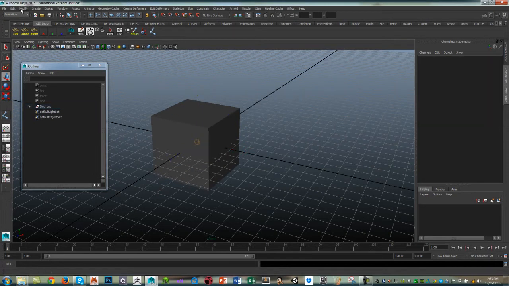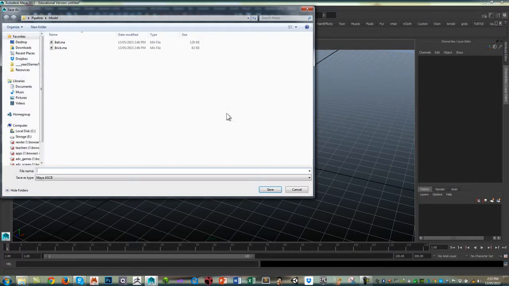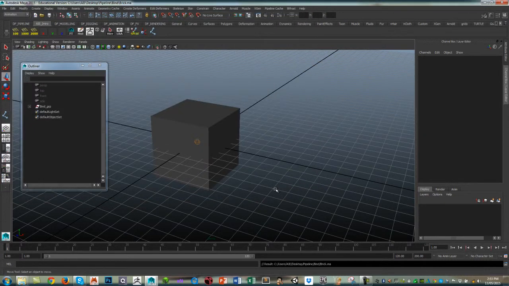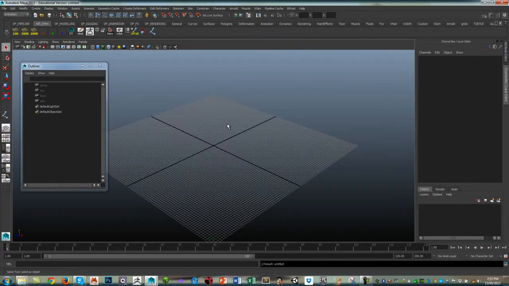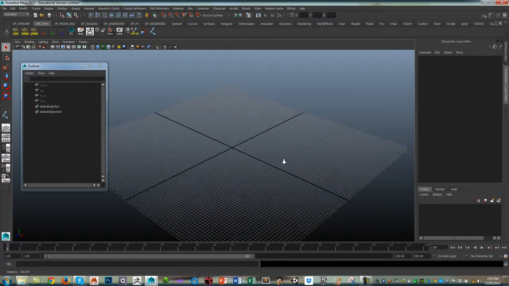Okay. File, save scene as, this time into bind, and this one again is called brick. Okay. So now I've got two geometry objects. They have been referenced in, and both have been given a skeleton which is exactly the same, called the same. So now let's start a new scene file. So the new scene is literally the rig. Okay.